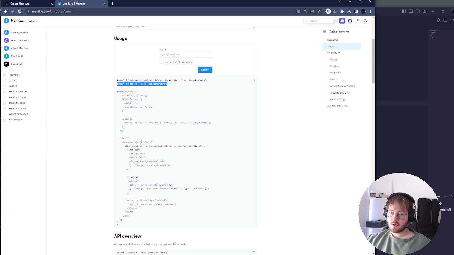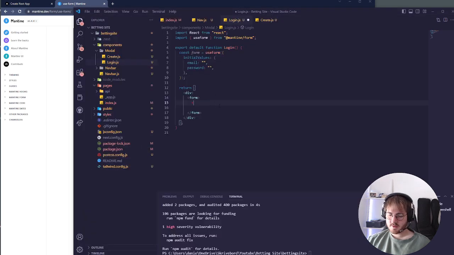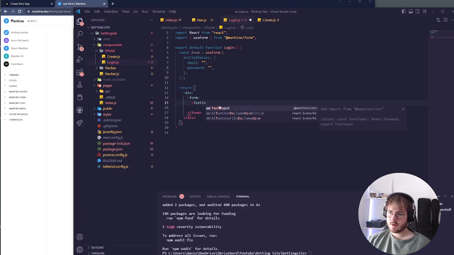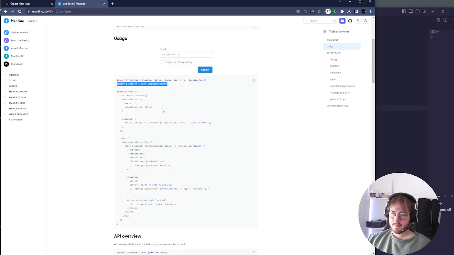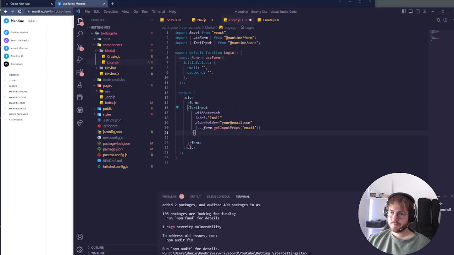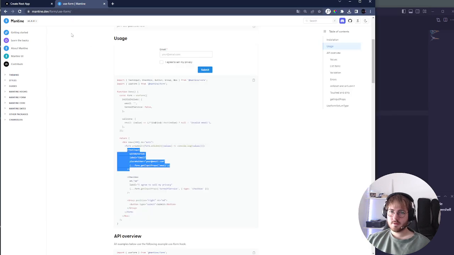We go back into our form and now we want to do something with this text input. So we say TextInput from Mantine Core. Put it in here. Actually, what I'm going to do, I'm just going to copy this, and you guys can just paste it or whatever you want. We have the label email and we have the getInputProps for the email. So our initial value is nothing here. We can do this and this, that's fine. So let's see how this looks.